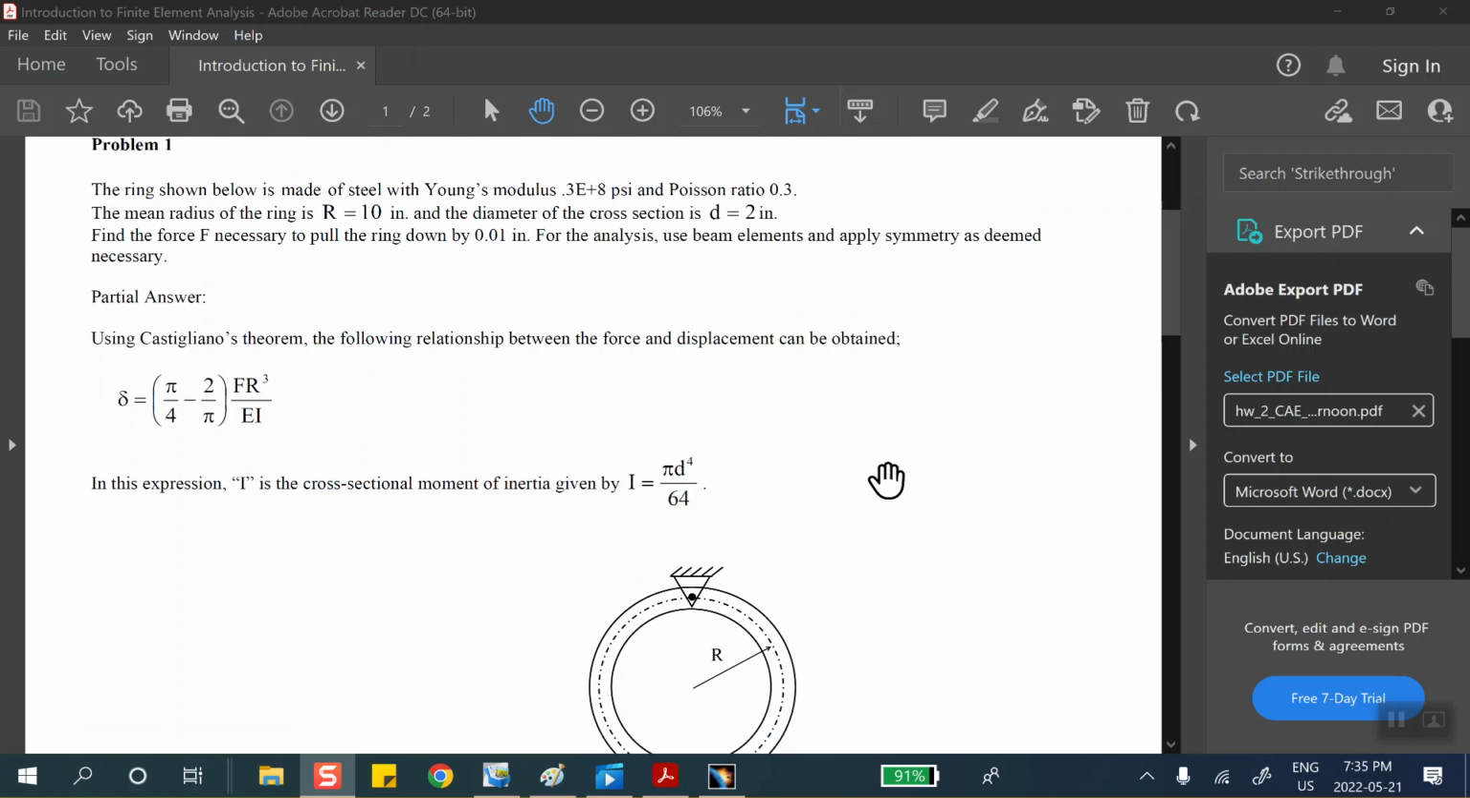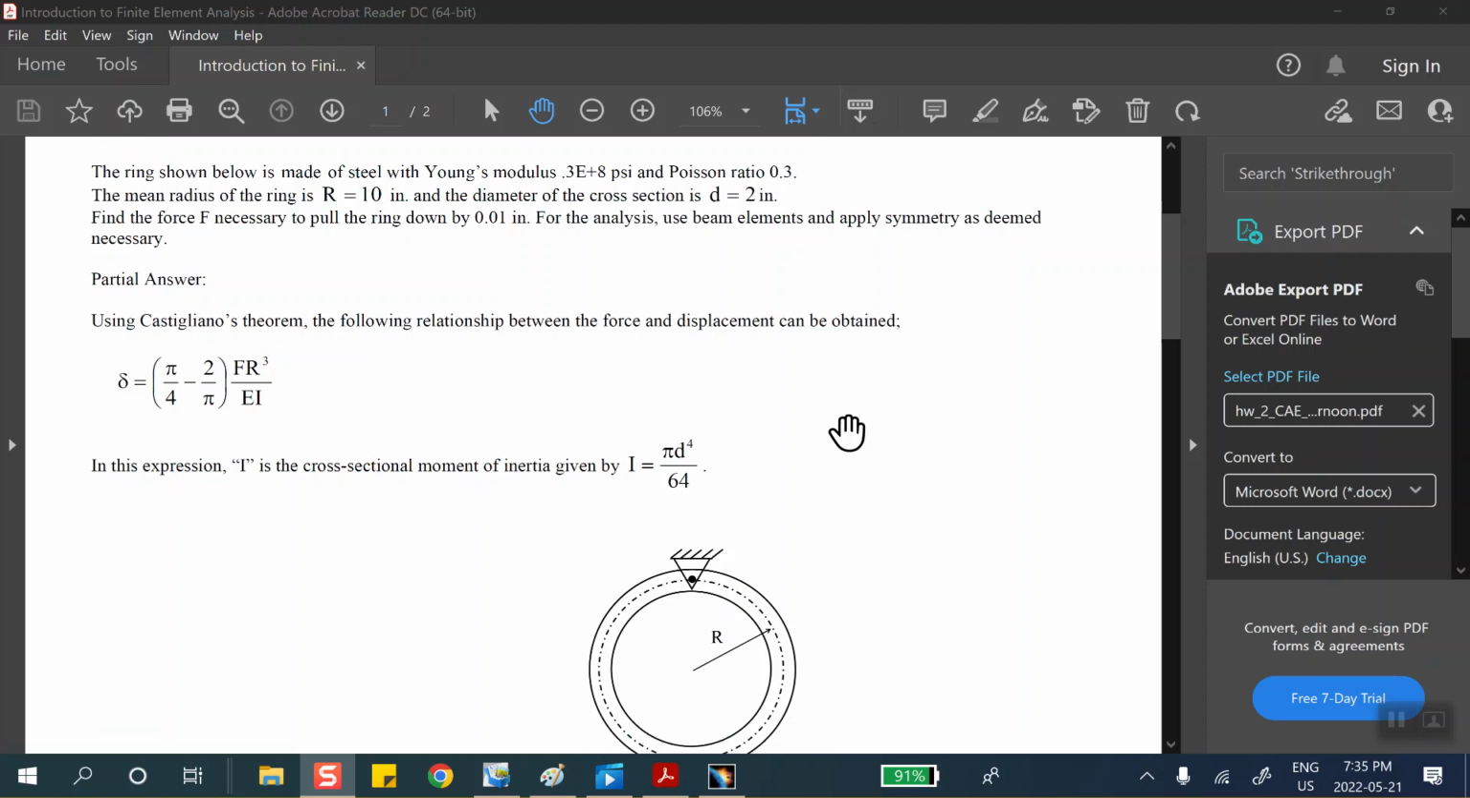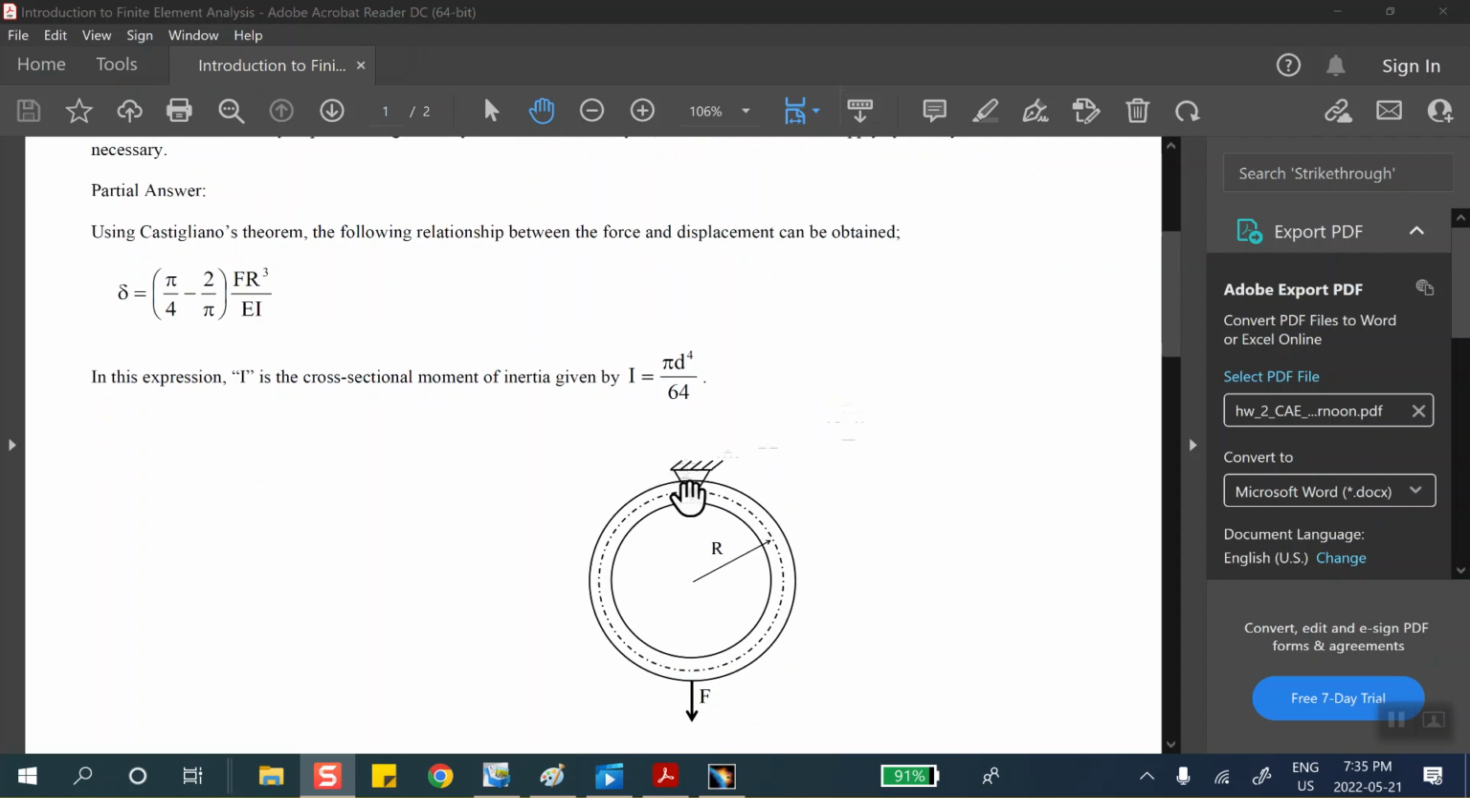is going to be a beam problem. You have to use beam elements, and use symmetry as much as possible. As far as the beam element, we know what to do. But as far as symmetry, you look at this problem, and it becomes obvious that the behavior on the right side and the left side are identical. So all you need to do is model half of this.